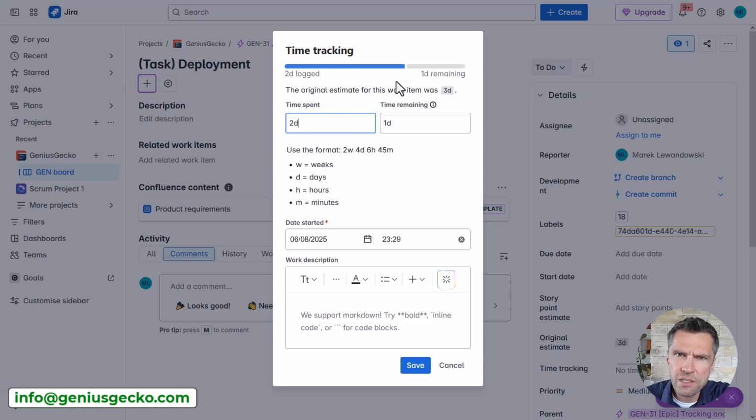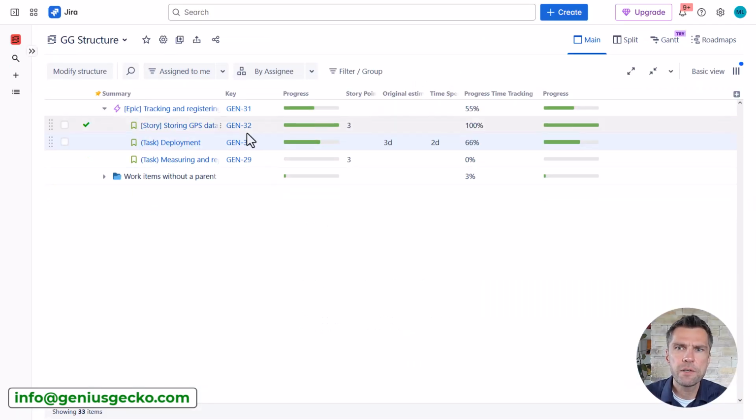So I can see it on this progress bar, but I want to recreate it in my structure. So let's hit save, and if I go back to my structure, as you can see, I've already recreated it, right? So I have it shown on the progress bar, and I also have it shown in my percentage column. So 66% of work already done.